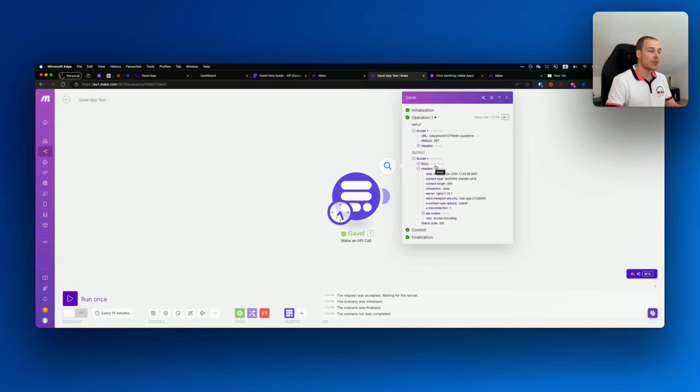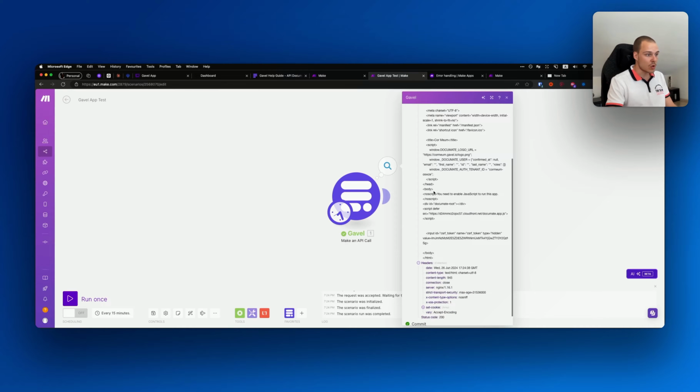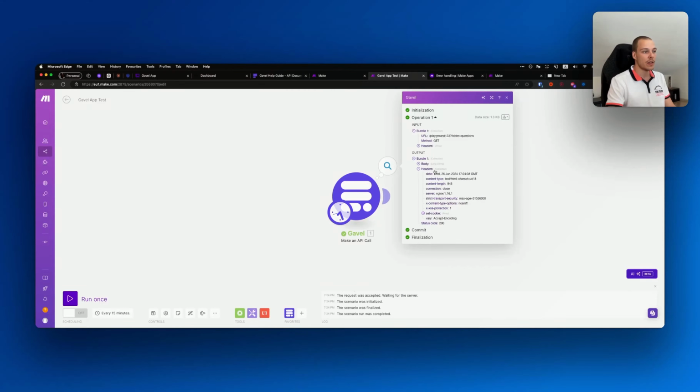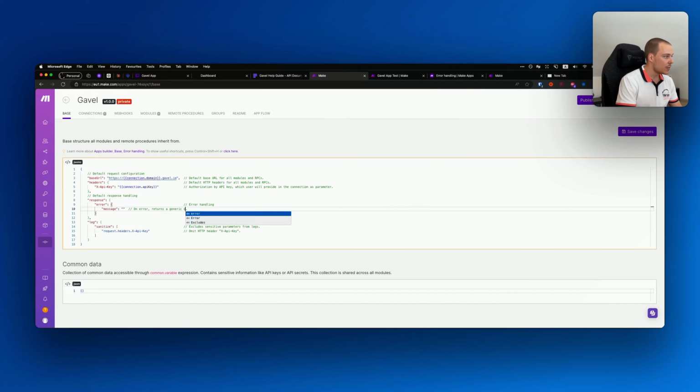request is incorrect. Unfortunately, again, we don't get actually information about the error itself, what was wrong, but at least we can notify the user and properly error out the module. Right, so let's go into our base configuration. As you can see over here in the error, we have the message. Again, we don't really have any information coming from the API, so on error we'll return a generic error message. And the message will be invalid request.